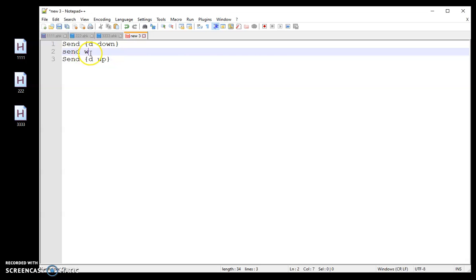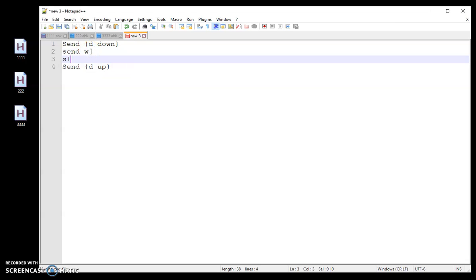You can do it this way if you want to add maybe a sleep. Maybe you want it to press those two keys for 2 seconds. Obviously this is milliseconds, so 1,000 milliseconds for every second. So you could do that. So then this is just going to push D and W at the same time for 2 seconds, and then it's going to release everything.